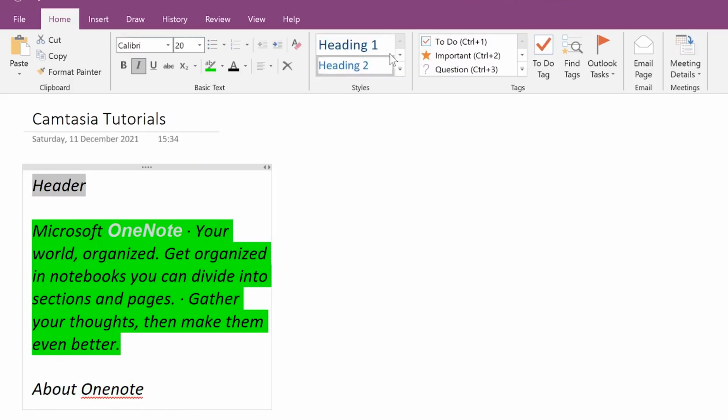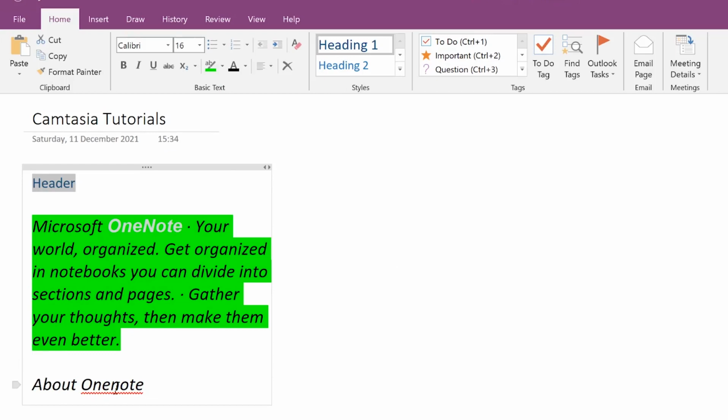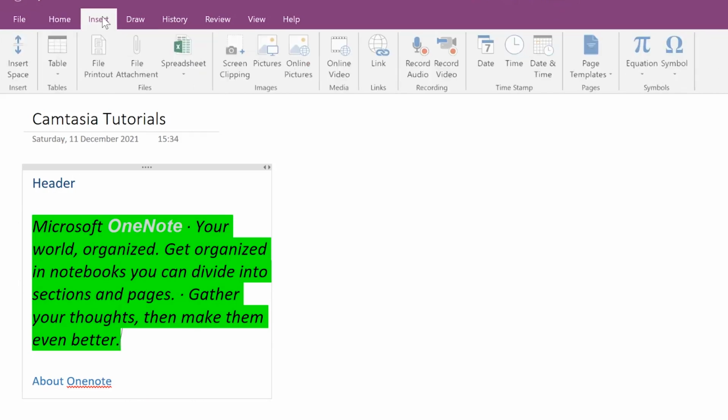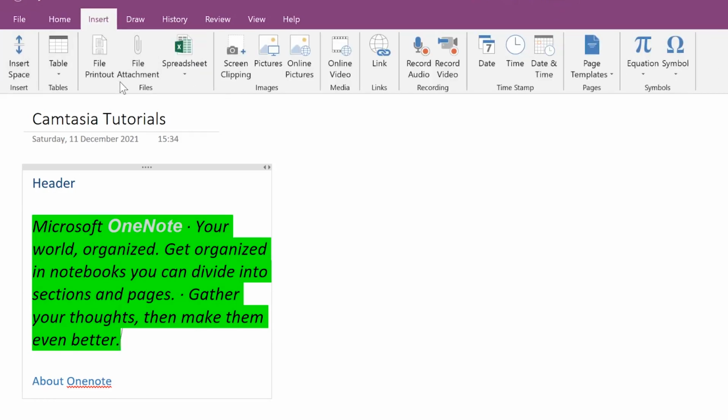So you can make this a header 1, and you can just select this and make it a header 2. Okay, so it all boils down to you. You can play around with the text accordingly. You can put in to-do lists and tags that you can easily remember. You can insert different kinds of tables like we've explained. You can insert printouts, attachments, and spreadsheets from Excel and all that. You can start a new Excel spreadsheet also from here.